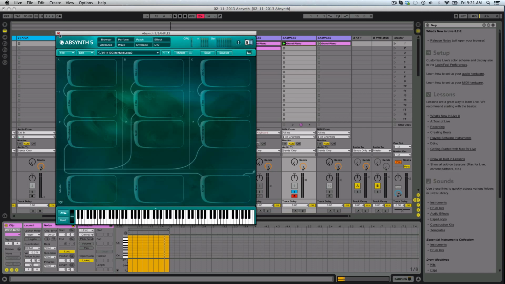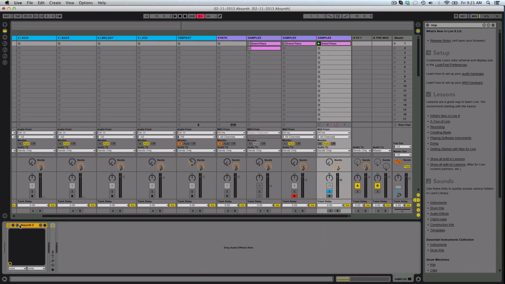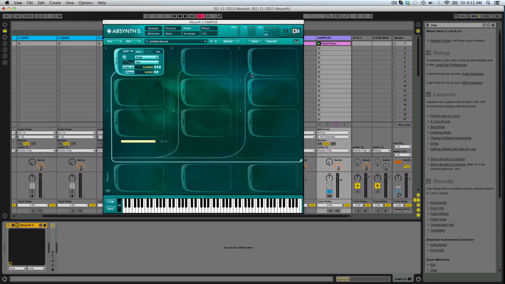But if we take a clean instance of Absynth and we turn the track on solo, we got just our plain sine wave, and I got a limiter after the Absynth, which I recommend if you're going to do sound design.